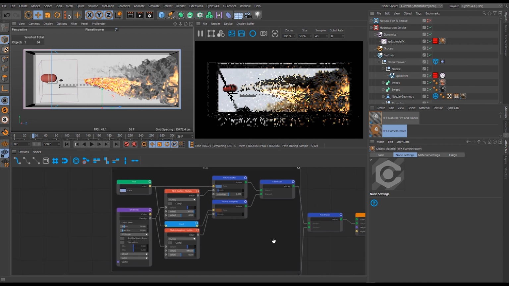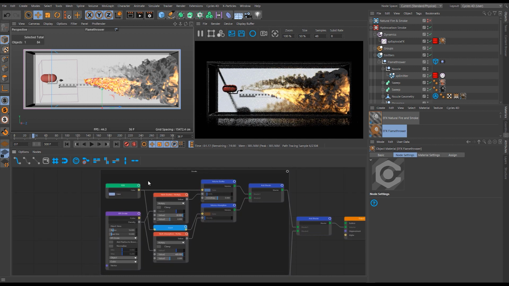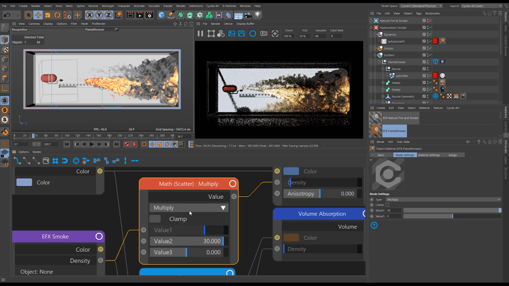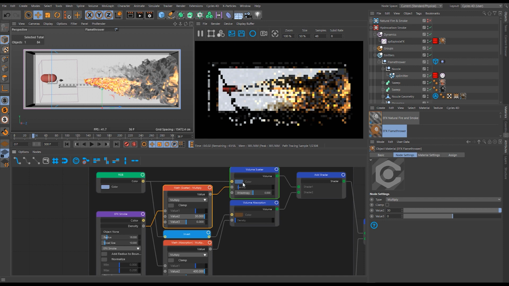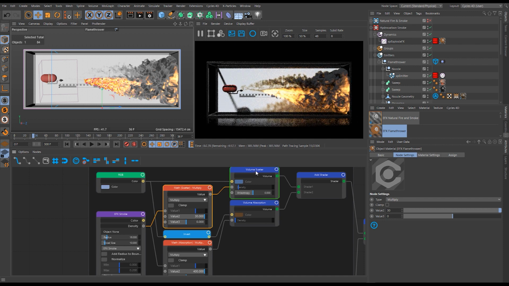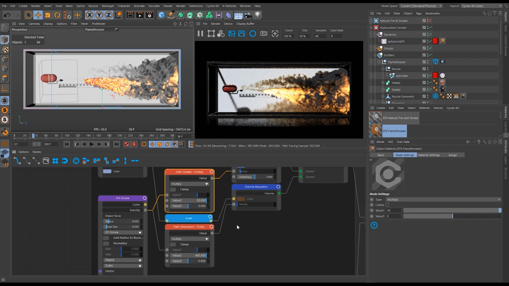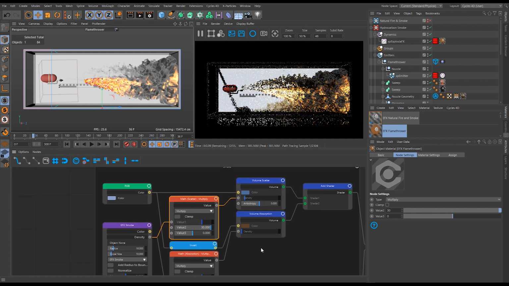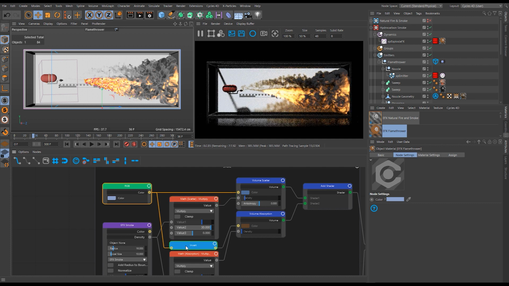Let's take a look at the scattering and the absorption because that's slightly different here as well. If I take a look at these, you'll see we have a multiply for each of the volume shaders. We've got a 30 multiplier going into scatter, and then into absorption, we have a huge 400 times going into that. The color that they are scattering and absorbing comes from a single RGB node, which has a very desaturated blue color that it's scattering. Then I'm inverting that color, which makes it dark, remember, because we're inverting it.